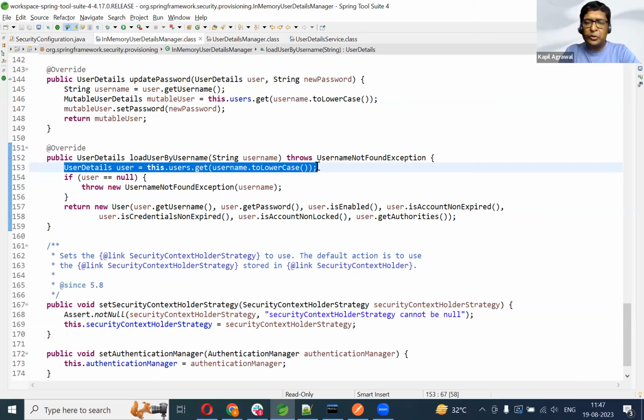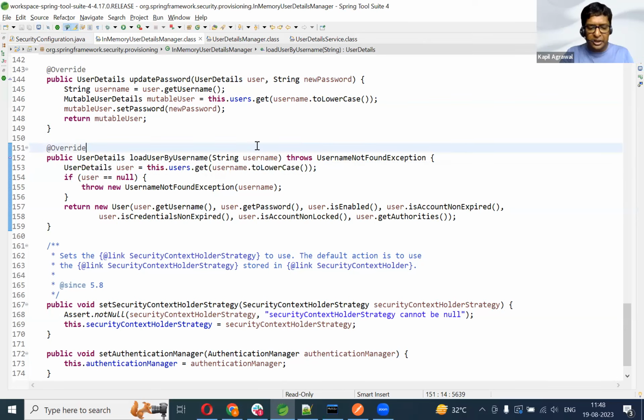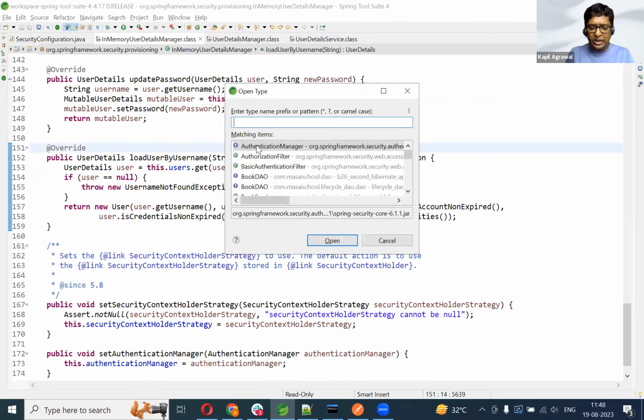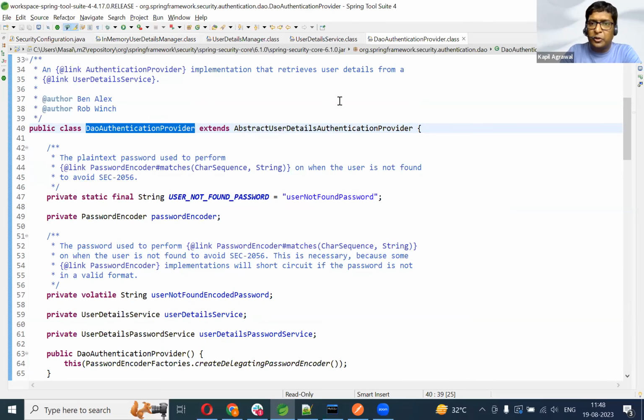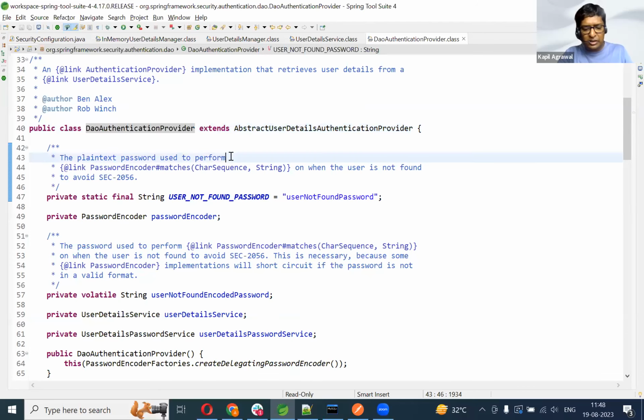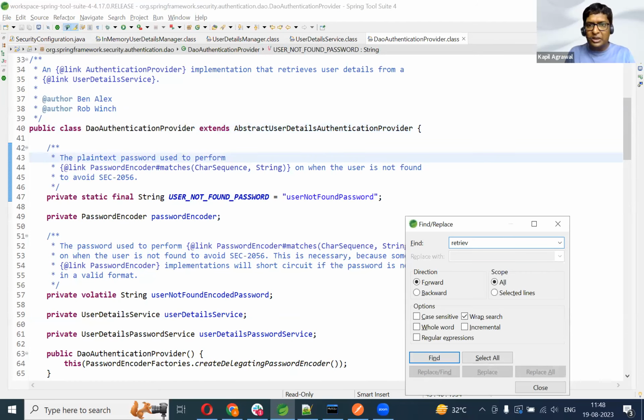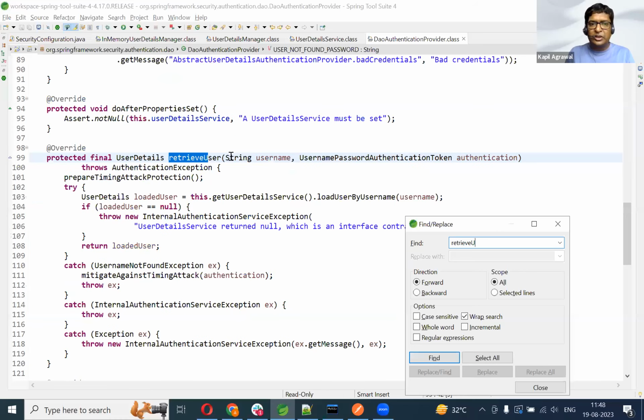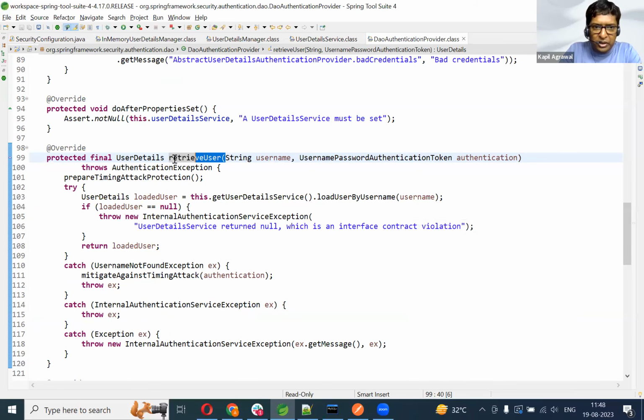Now, coming back to my point. As I already told you, the default authentication provider is the DaoAuthenticationProvider. Let me jump to the DaoAuthenticationProvider class. In this class, there is one method called retrieveUser. The first parameter is the username, which is simply the username of the user, and the second is the UsernamePasswordAuthenticationToken.